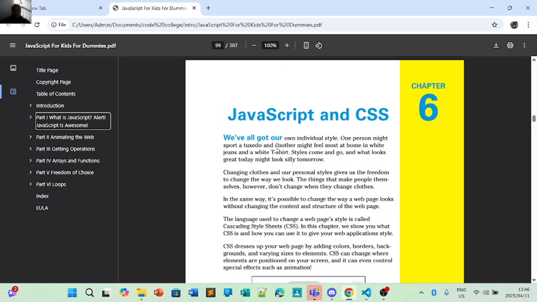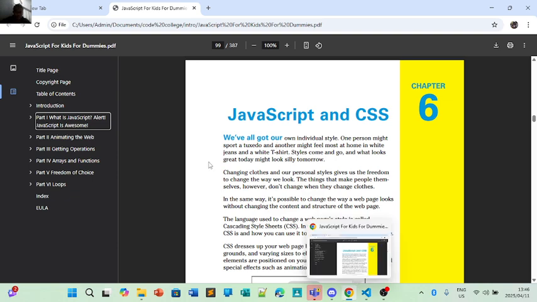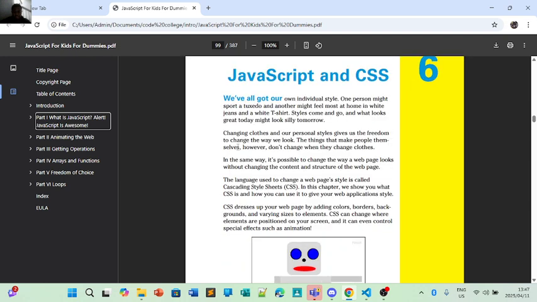JavaScript and CSS: we've all got our own individual style. One person might sport a tuxedo, another might feel most at home in white jeans and a white shirt. Styles come and go, and what looked great today might look silly tomorrow. Changing clothes gives us the freedom to change the way we look. Things that make themselves, however, don't change when they change clothes. In the same way, it's possible to change the way a web page looks without changing the content and structure of that page. The language used to change a web page's style is called Cascading Style Sheets, CSS.